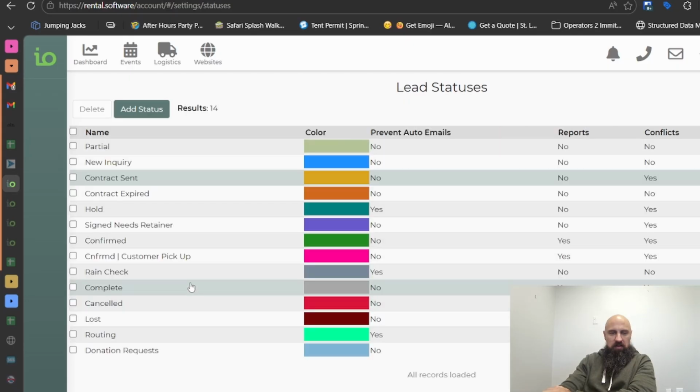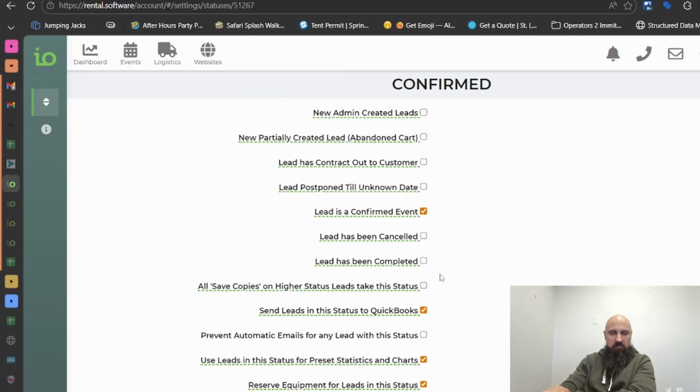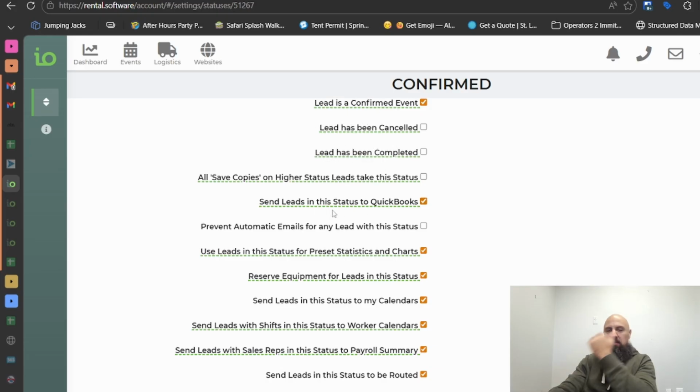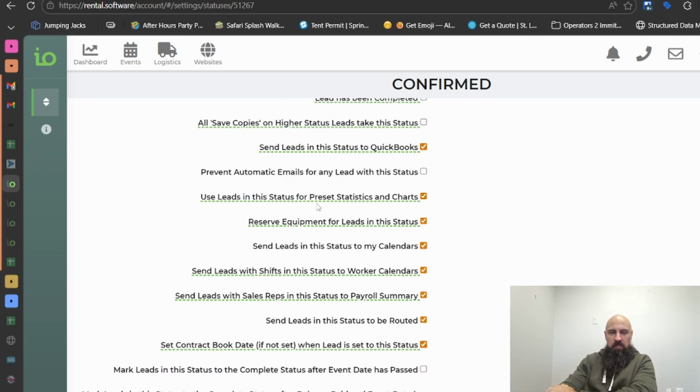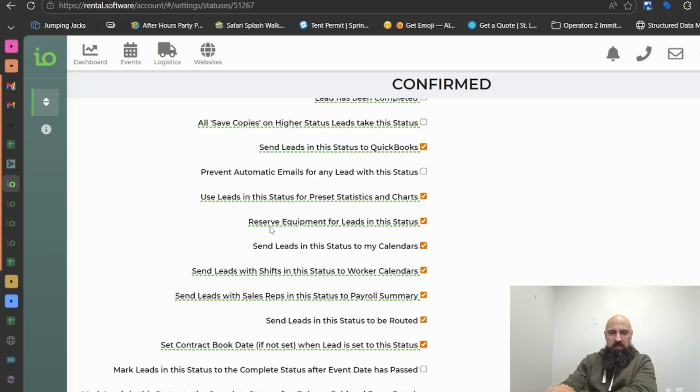And then we come down here. So if confirmed, you decide what confirmed is. You have to mark it as the confirmed one. So we send confirmed events to QuickBooks. We do it to preset statistics and charts. This is very vague, so I'm not sure what that means exactly. And we reserve equipment once it's confirmed. It goes to our calendar. The workers' calendars go get it.